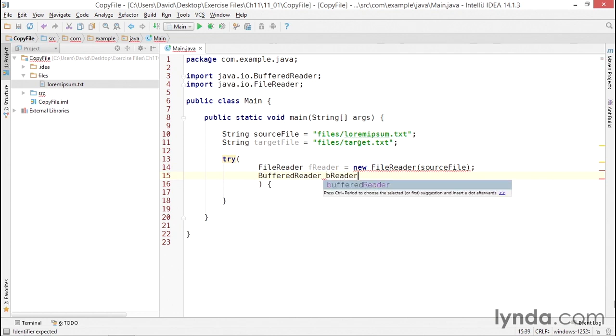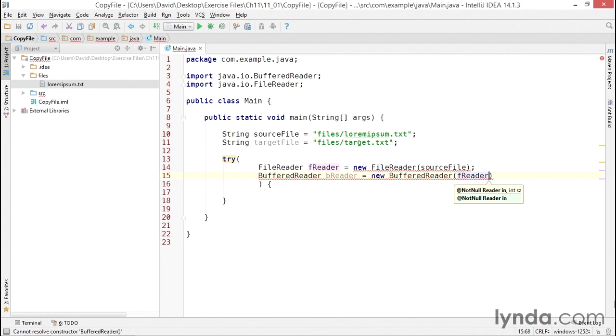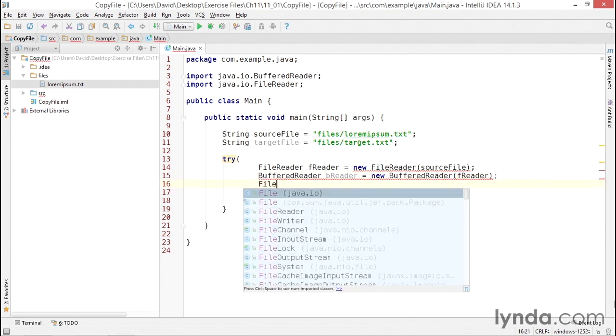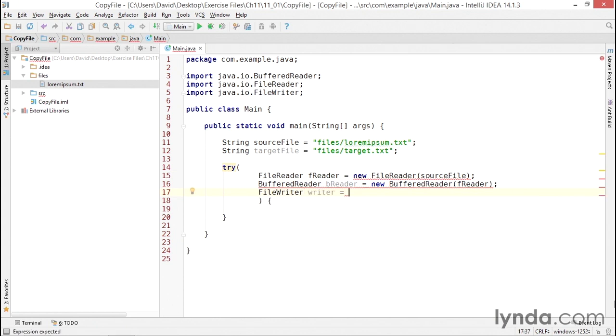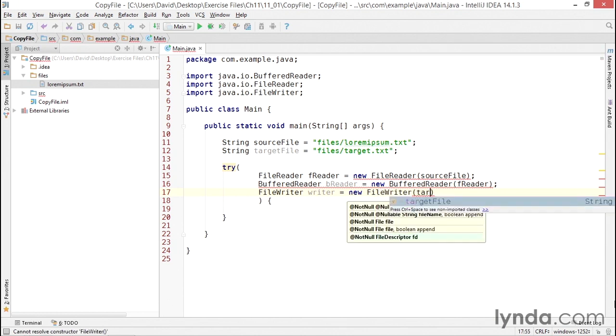I'll name this one bReader, and I'll instantiate it with new BufferedReader, and I'll pass my FileReader object into it. Finally, I'll create a FileWriter class, and this class will be used to create the target file. I'll instantiate it with new FileWriter, and I'll pass in target file.